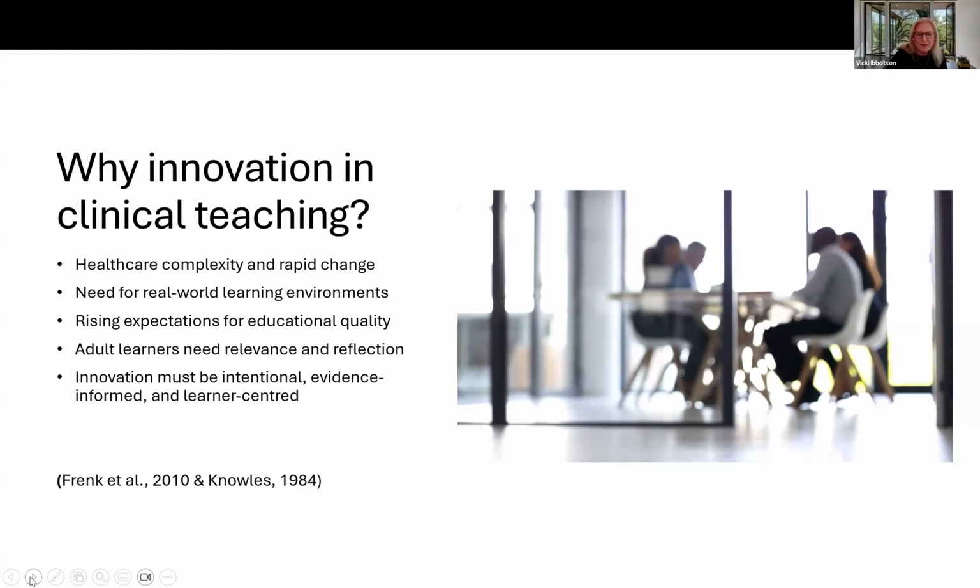Modern healthcare environments, as we know, are dynamic, fast-paced, and interprofessional. So our teaching strategies must match that complexity while empowering students to become confident, ethical, and capable educators themselves. Innovations in clinical teaching are essential to create learning that is active, meaningful, and aligned with real practice.